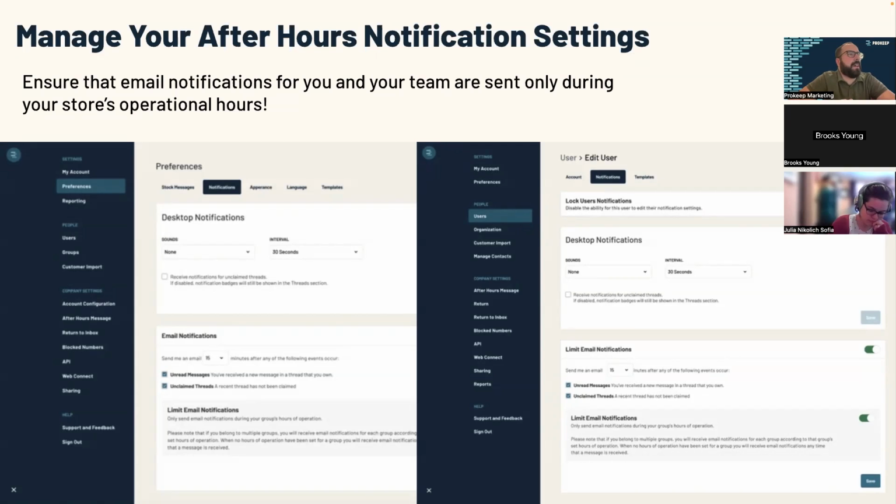As well as some additions to your settings menu here. If there are times in which you are looking to limit the notifications that you or other users in your account are receiving after hours, you are now able to make those selections within the settings menu. As you can see here, there is a line item underneath company settings called after hours message. Simply click there to limit or not limit the email notifications that you're receiving during your hours of operation.